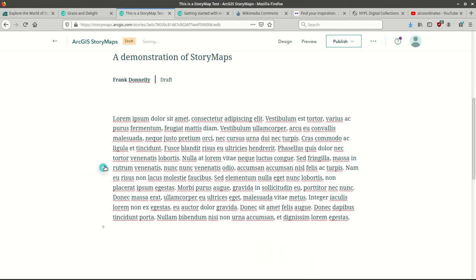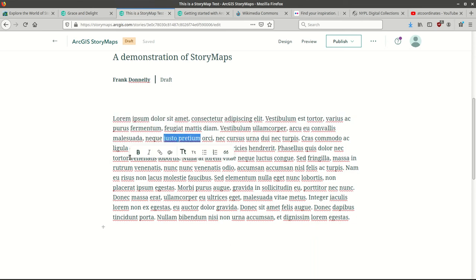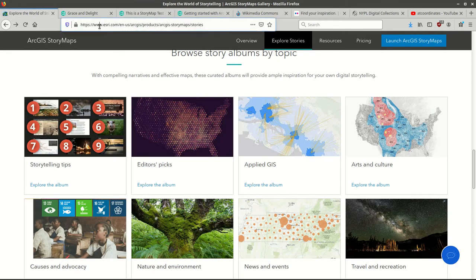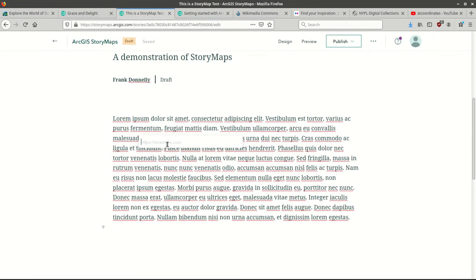And let's see, if we click in here, just like any other kind of editing tool, you'll be able to modify text to make it bold, to make it italics. If you want to link to some place, basically highlight, and then there's a link option, and then we can paste a URL in there. And then that provides you with a link.